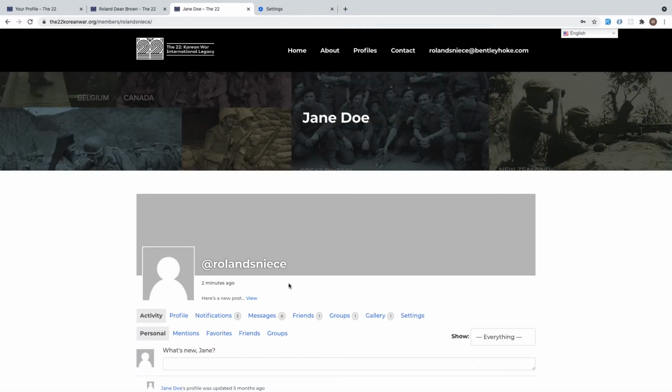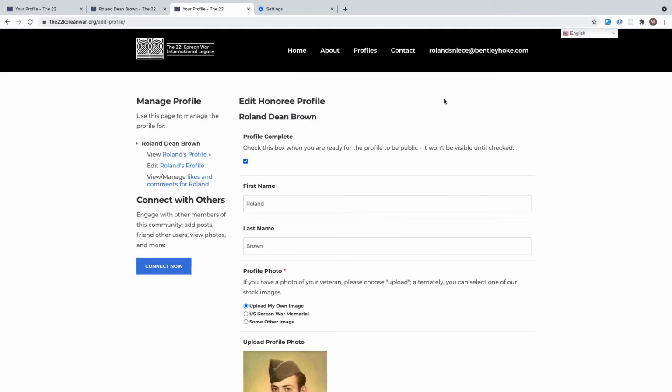And I'll log in with my username and password. Once I log in, I land on my profile page, but I want to edit the veteran whose profile I'm managing. So under this drop-down menu, I can choose Edit Veteran Profile. And here you see the profile form by which I can update his name, upload a photo, control everything else about this person whom I'm trying to honor their memory with information about their life and in particular their service during the Korean War. So you can see I've got a first name and last name.